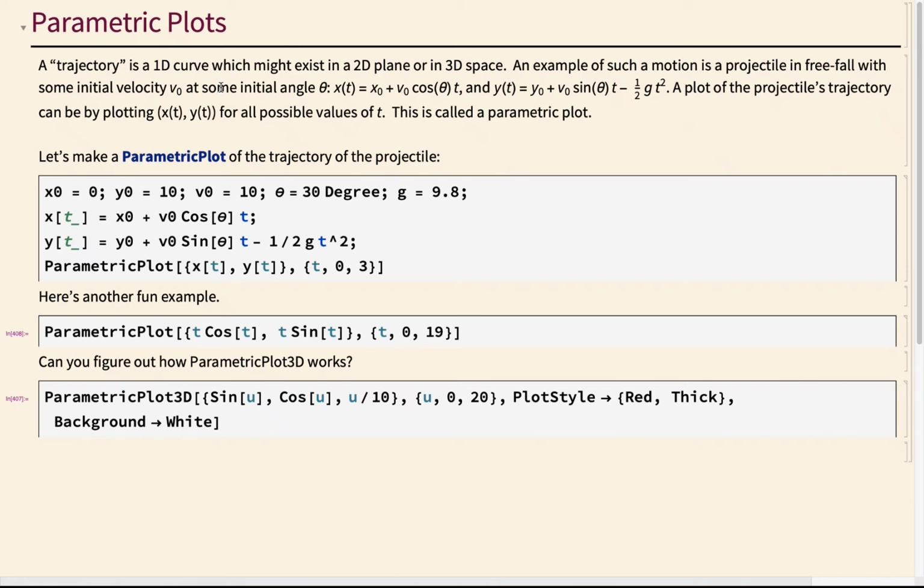This is a quick intro to what's called a parametric plot in Mathematica. A parametric plot is a trajectory plot, or you can think of it as a 1D curve that represents the path of an object or a particle or something like that in a 2D plane or 3D space. A simple example that I'm plotting here is a projectile in free fall, given some initial velocity.